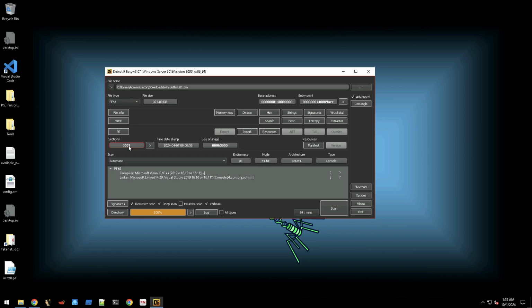We can see that we have 7 sections. We'll come to those in a little bit. We can see the timestamp of when this application has been compiled. At least that's pulled from the executable itself, and by the way, this could be modified easily or stripped out. We can see the size of the image itself over here. We already talked about these.